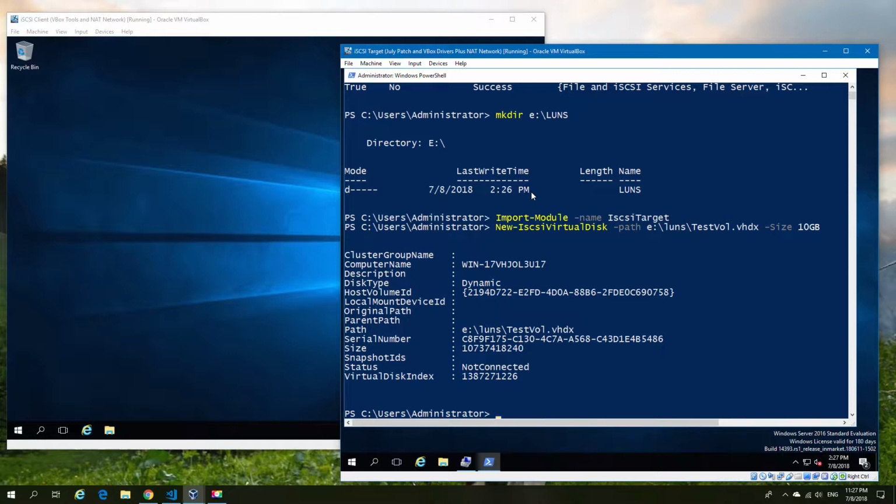So we have a disk now created, but it's not shared with anyone. The file itself exists, but nothing else. So now we're going to go ahead and create a new iSCSI server target. What this is, effectively, is the share, if you will. From that point of view, you need this before the client can actually see anything. So we're going to create one, and the target name is testvol.